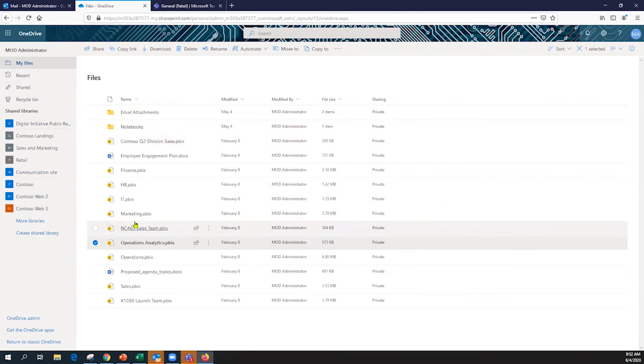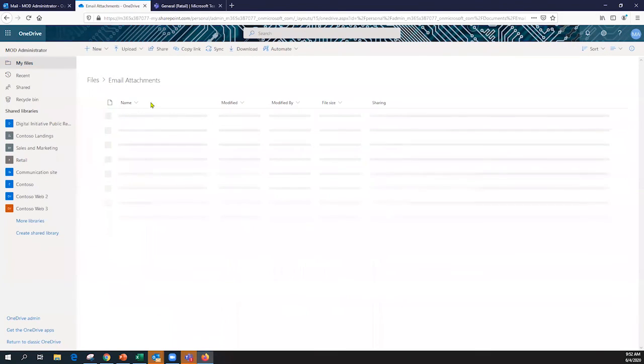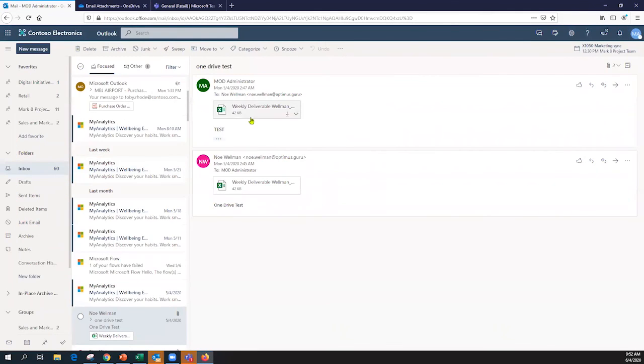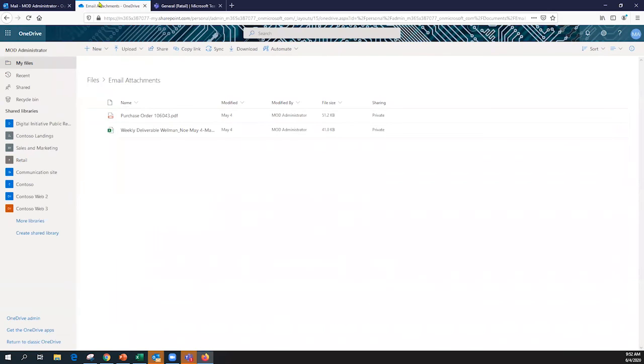You could create your folders like I'm doing here. I have my notebooks. I have, well, this is Power BI, not to be reviewed now, but I have a folder that I call create email attachments. In the email attachments, I have different files that were automatically saved by, guess what? The Outlook email that I received, this file that is called weekly deliverable sent from Mr. Wellman. Then I have all this information saved in my email attachments.